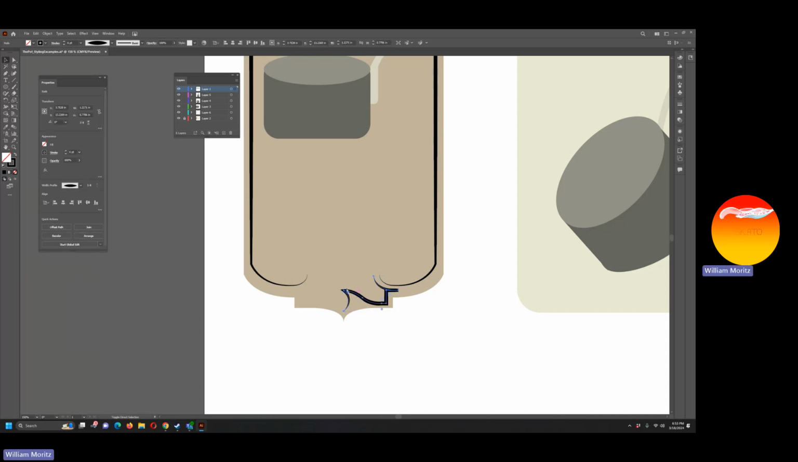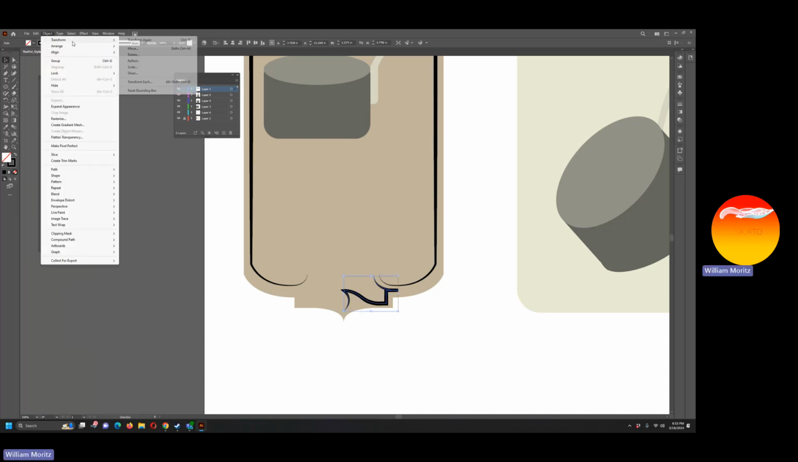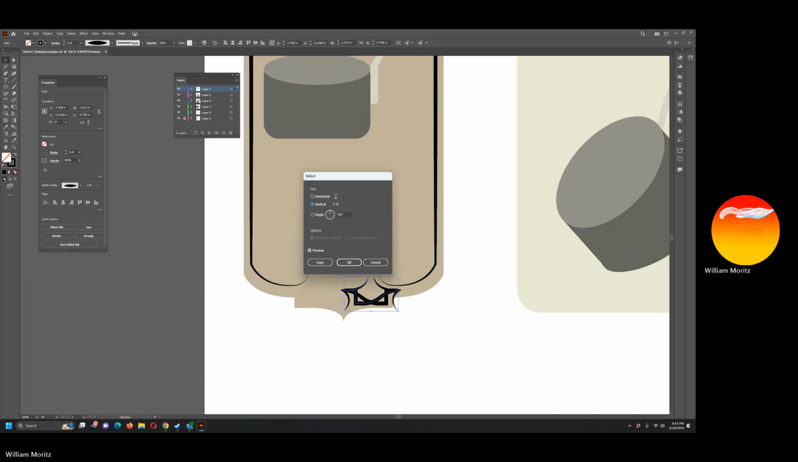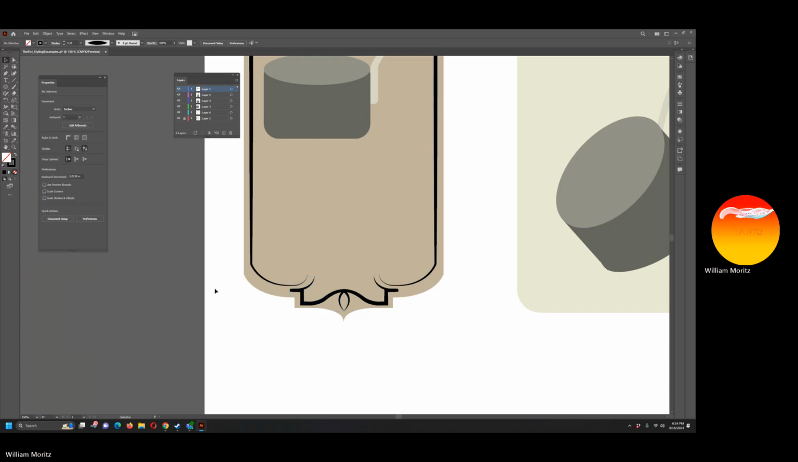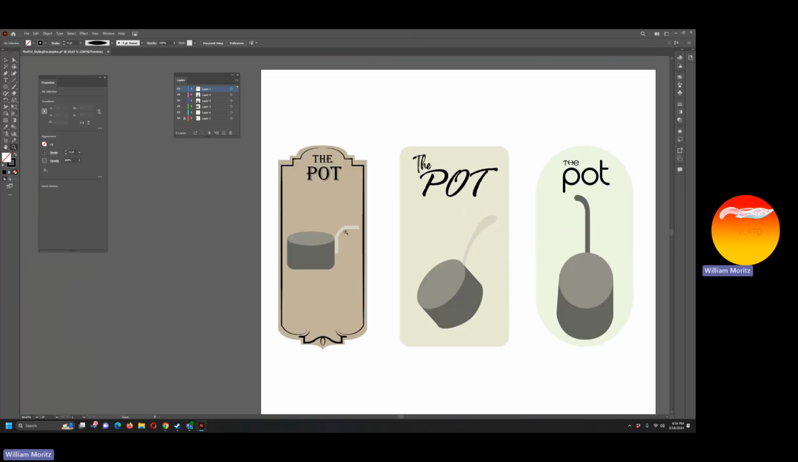Control C, Control Shift V, and transform, reflect, right back over. Let's zoom out this thing. Yeah, all right. I like that as a border piece. I think that that works pretty well.